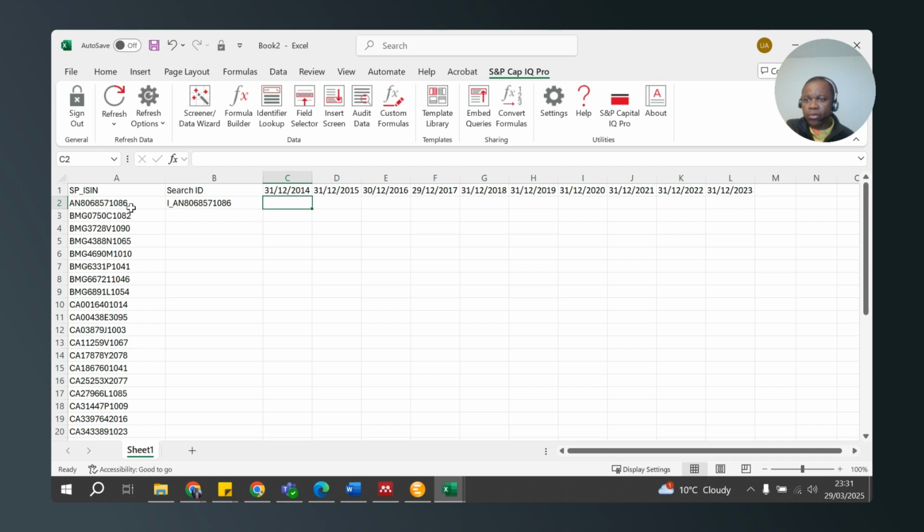Okay, so you can't use the license directly for this particular search. What you need to do is it needs to start with the prefix of I underscore and then the ISIN. Okay, so I've done that here. You can just use the simple concatenate option here, and then introduce I underscore, and then your ISIN, and then replicate that formula across all of your ISINs. Right, so just wait for that to finish loading.